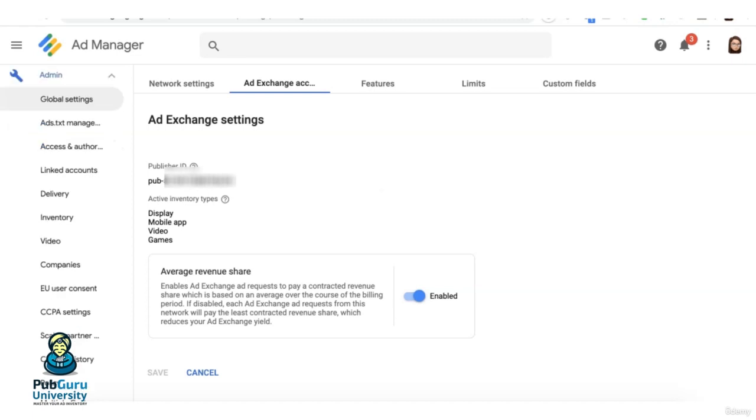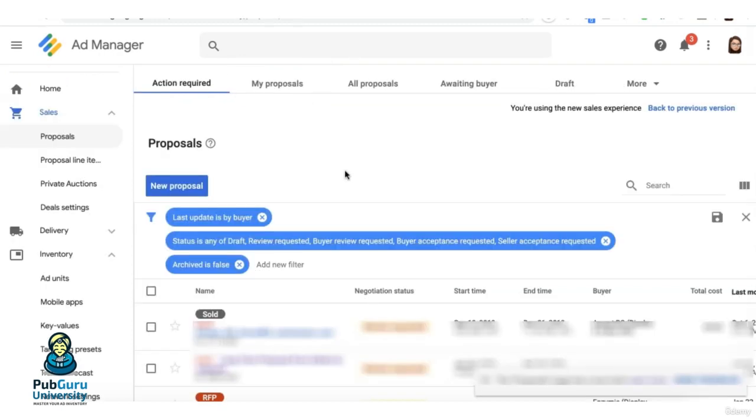They're inseparable. If you have a primary or mapped account, under Admin Global Settings, you should have a tab called Ad Exchange Account Settings. And that's where you will see your publisher ID for that Ad Exchange account. Here are some of the things you can do on a primary or mapped account. First, you can create programmatic guaranteed or preferred deals and private auctions.